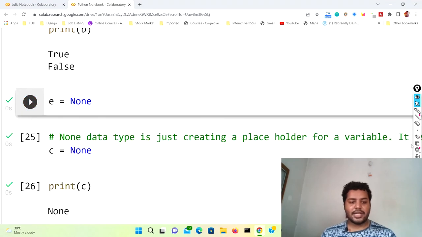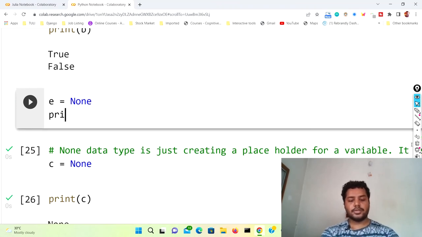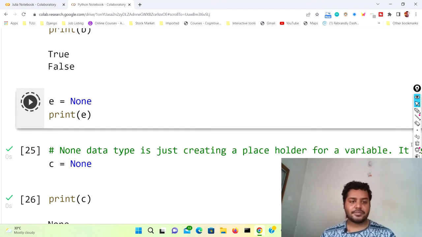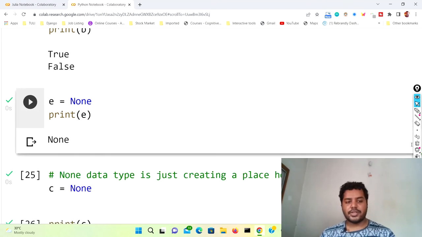Similarly, if I print e and run this cell, you can see that it is coming as the None data type, similar to c. This is basically the operation of None. It is a placeholder: you can place it there, and later if you want, you can change the variable.